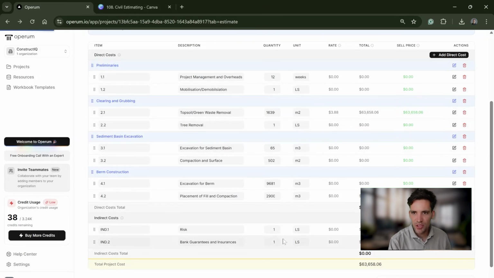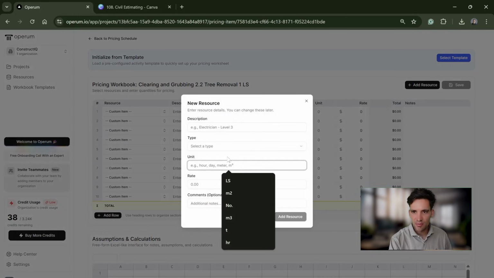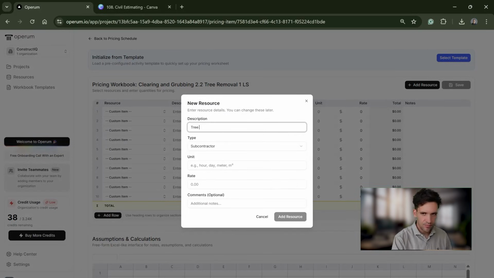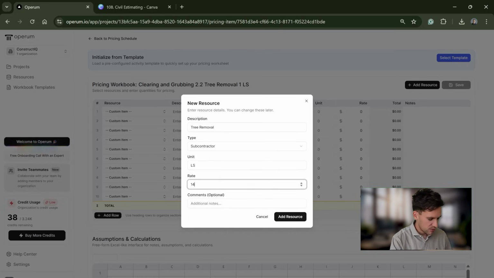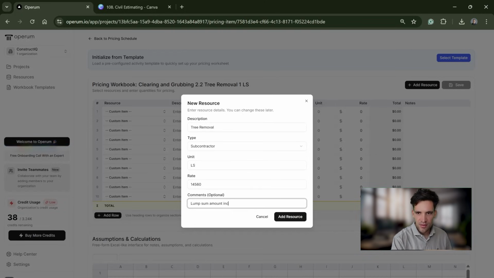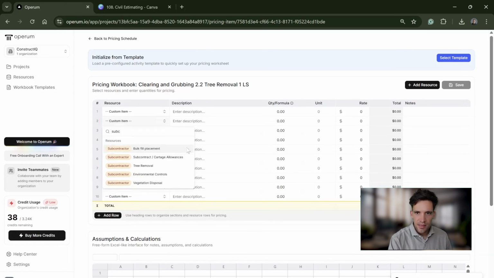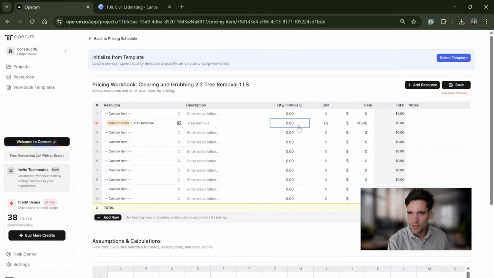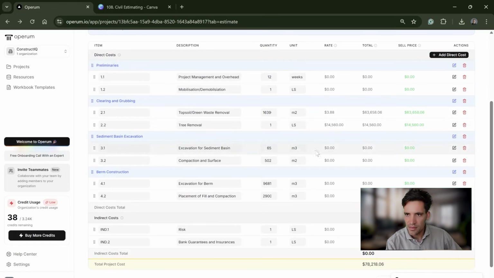Now, tree removal, I'm going to cheat. I'm going to imagine we took a subcontractor out for a walk, and we've just got the subcontract rate as a lump sum for tree removal. Let's just say they've quoted us $14,560 lump sum amount, including disposal. And then I'll just add that. That's our lump sum amount. There you go, so that's the tree removal.